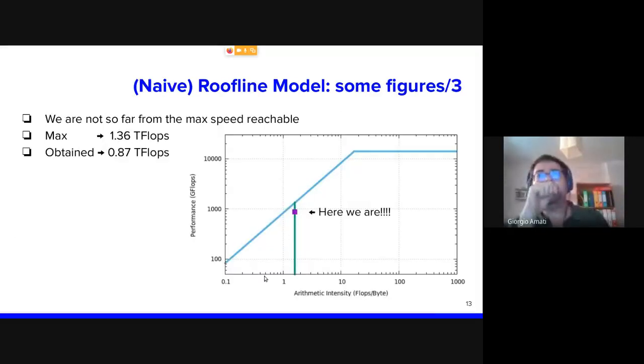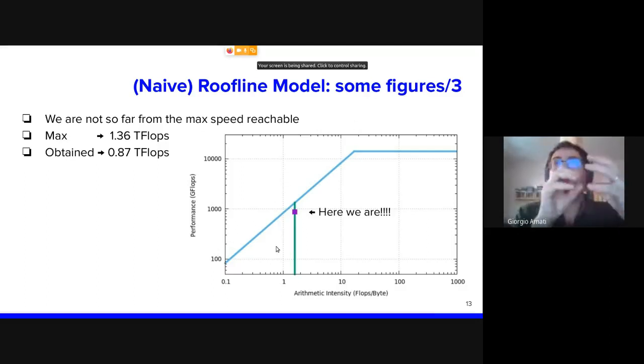This means that this is the arithmetic intensity that we found. Here is the value that we found. So we are not so far from the limit. This is a naive roofline model because I've taken into account only the bandwidth with the RAM. If we take into account the effect of cache, we have different lines. It becomes a little bit more complicated. But at this point, we have the information. We are not so far from the limit, so it could be a good result.